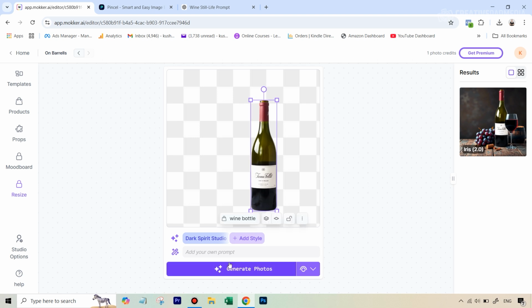And that's about it. Now what we can do is even remove this template style that was there, which was Dark Spirit Studio. We're basically doing this completely manually now. So it's fresh, okay? And now we are just going to paste our prompt.